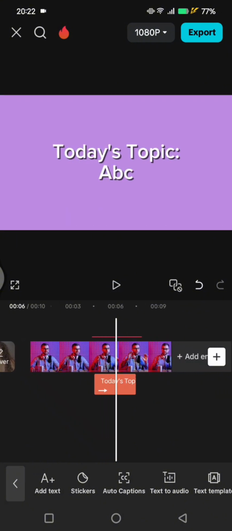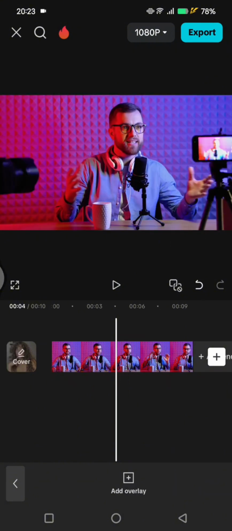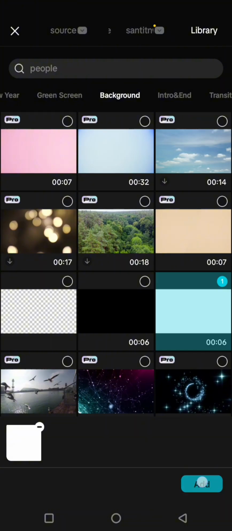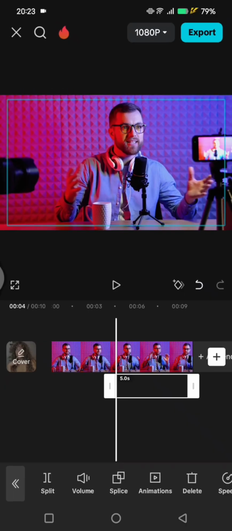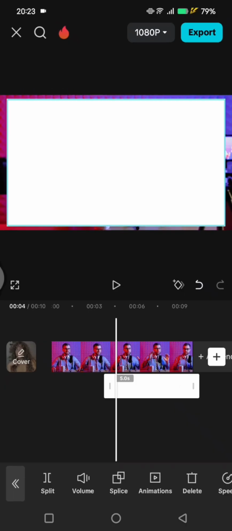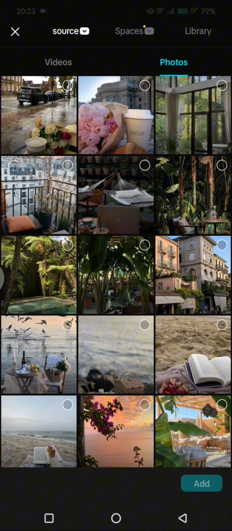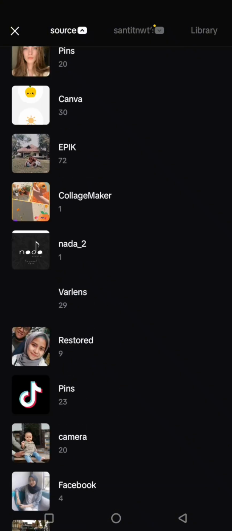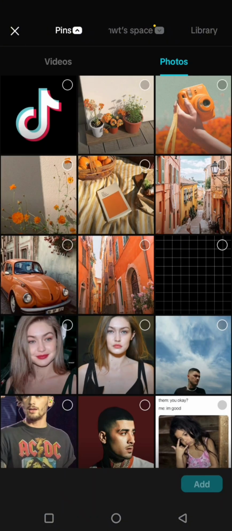Okay, so let's move on to the next one, which is the white border around PIP or overlay. So in here, first you need to add a white overlay into the timeline. Here I'm going to just use one from CapCut like this, and after that, here you can add your photo. So click on add overlay again, and now I'm going to add, for example, a photo here as the PIP.